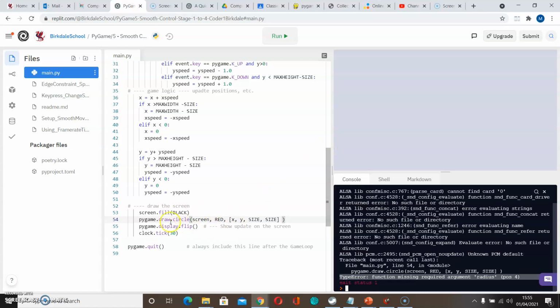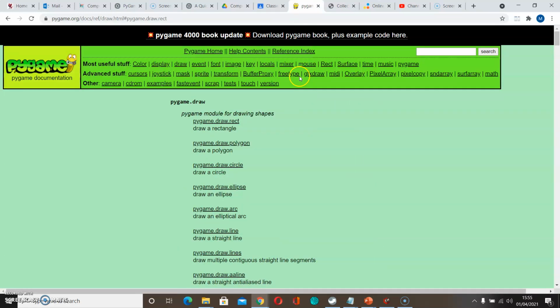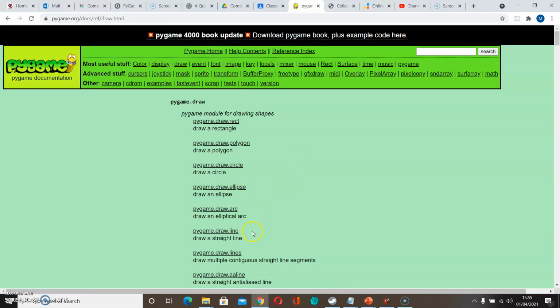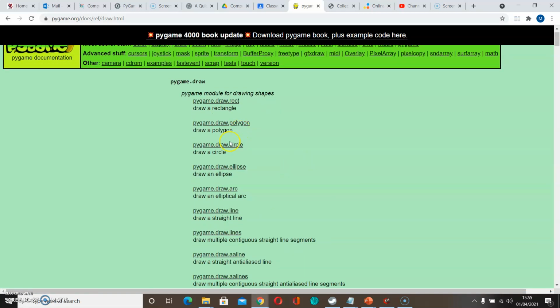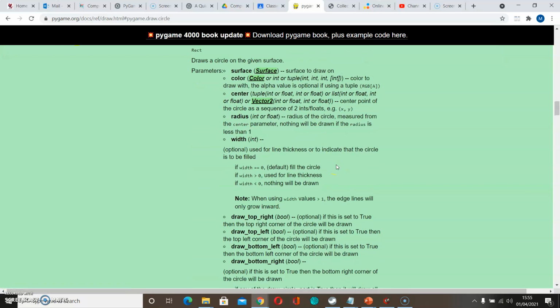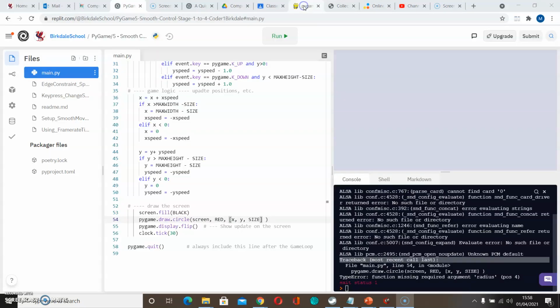So we need to find out about our shape. So I'm going to go to PyGame here. These are the instructions that are in the docs on the internet. I'm going to go to draw and then draw circle to have a look at what that looks like. And draw circle is a surface, a color, a center, and a radius.